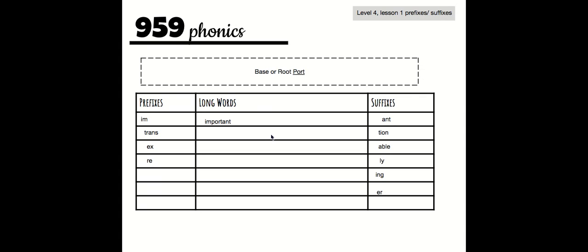How about importantly? Write the word importantly. Prefix, root word, first suffix, second suffix. Export. Write the word export. How about exporting? Add an extra suffix. So prefix, root word, exporting.